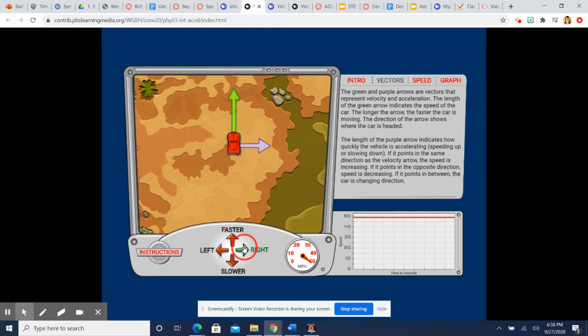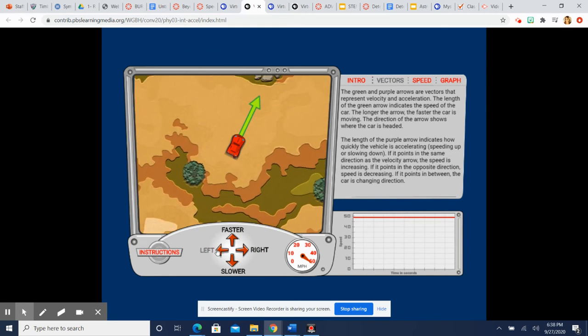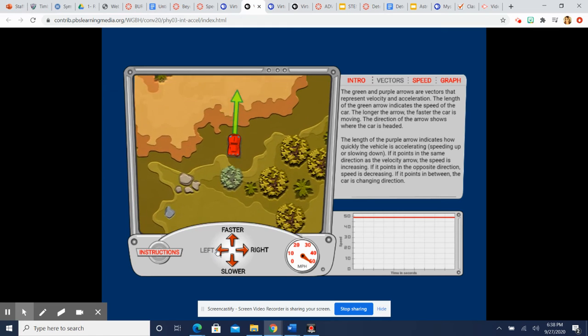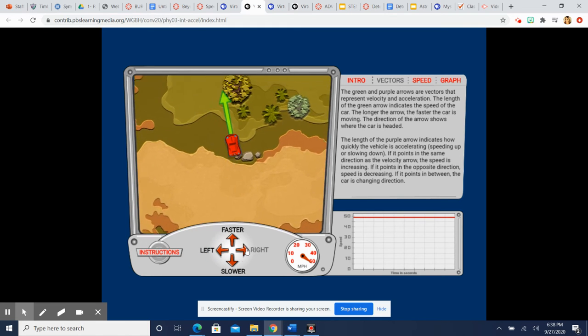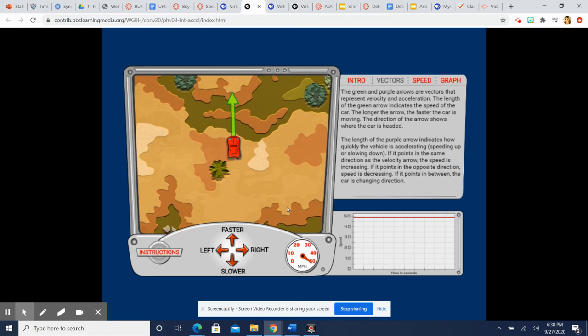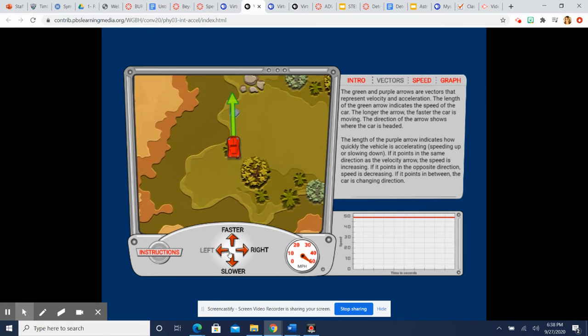Okay, you can change the side-to-side directions. I wouldn't worry about doing that though, because most everything we're going to do has it going relatively straight. So don't worry about the left and right. We're going to be really just using faster and slower.